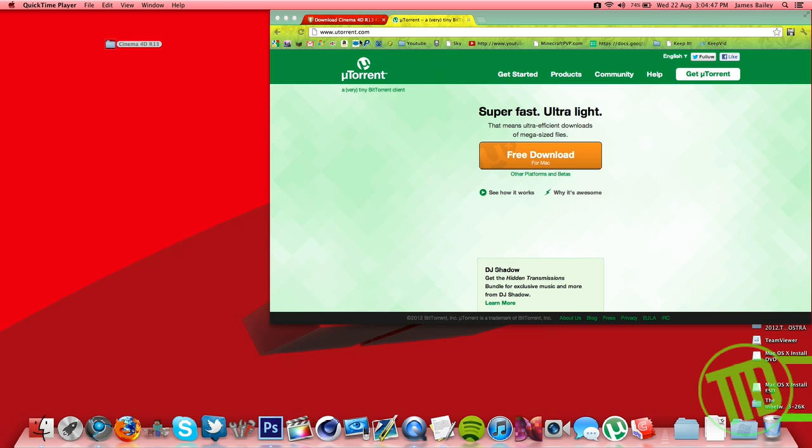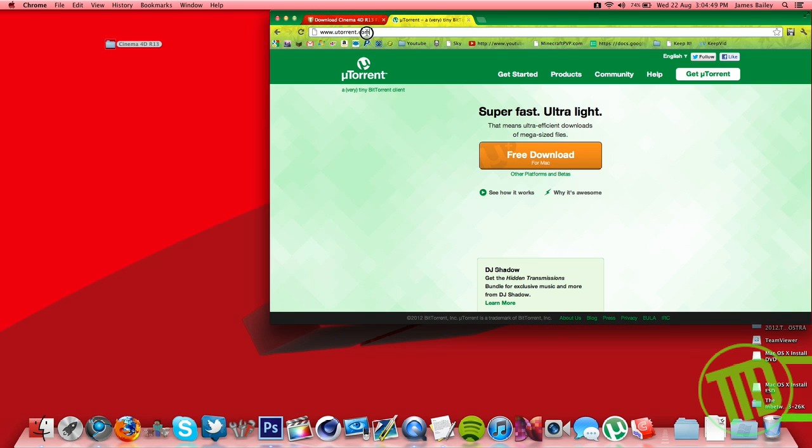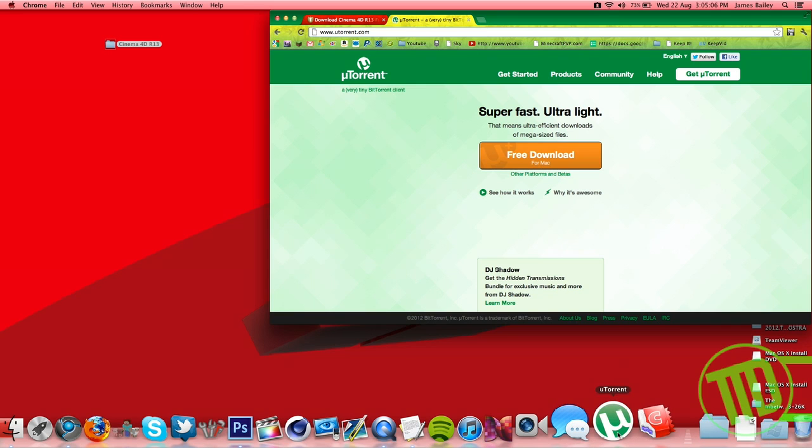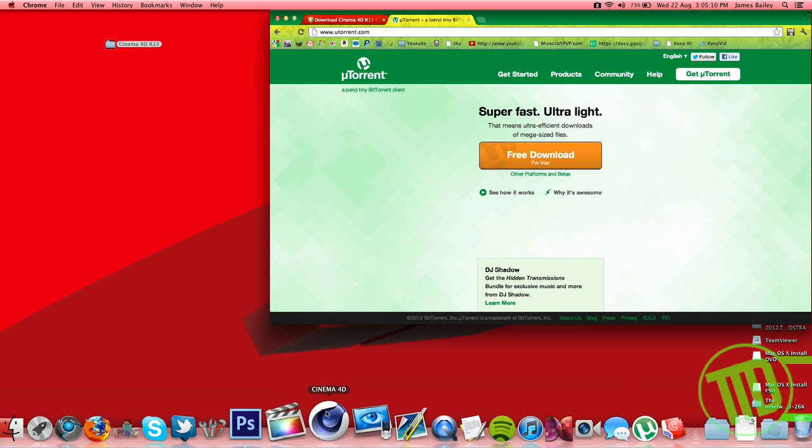All you need to do is go to this link that's going to be in the description, www.utorrent.com, and click free download. That download should only take a couple of minutes. If you've got really bad download speed, then it might take 5-10 minutes, but I doubt it's going to take that long. It's not a very large file. You need to set that up, and here it is right now. This is how you're going to download Cinema 4D.